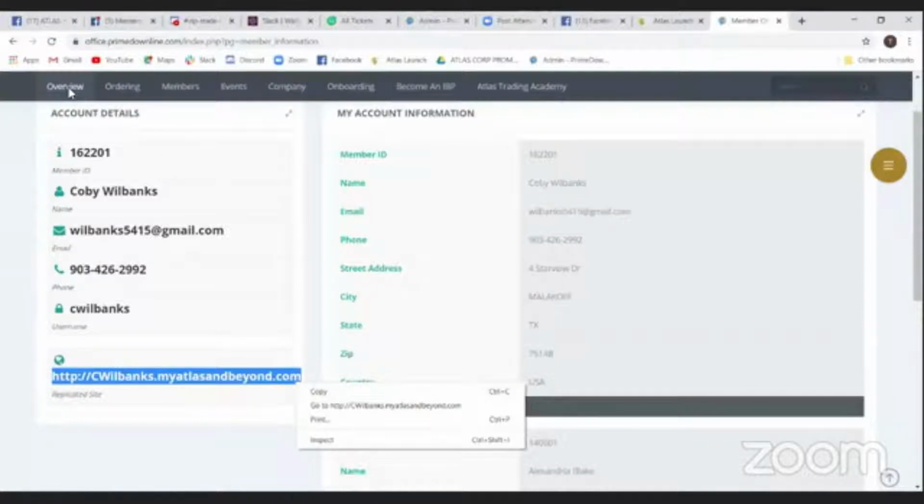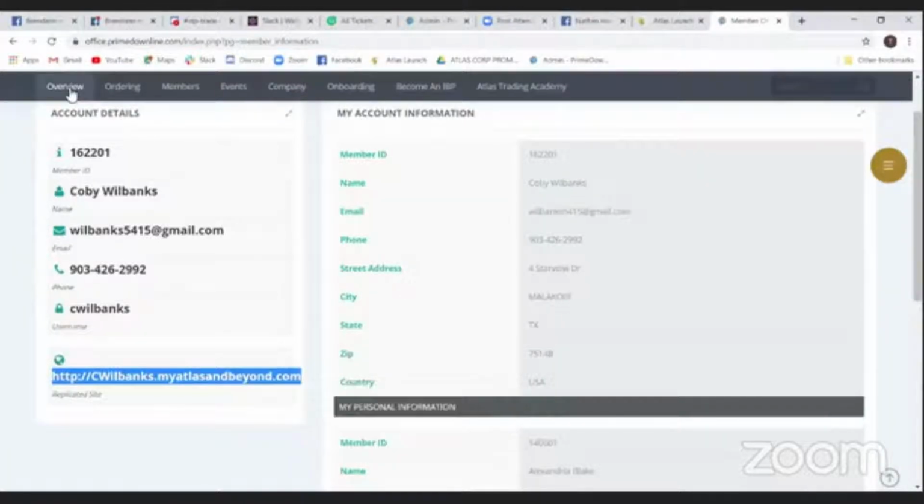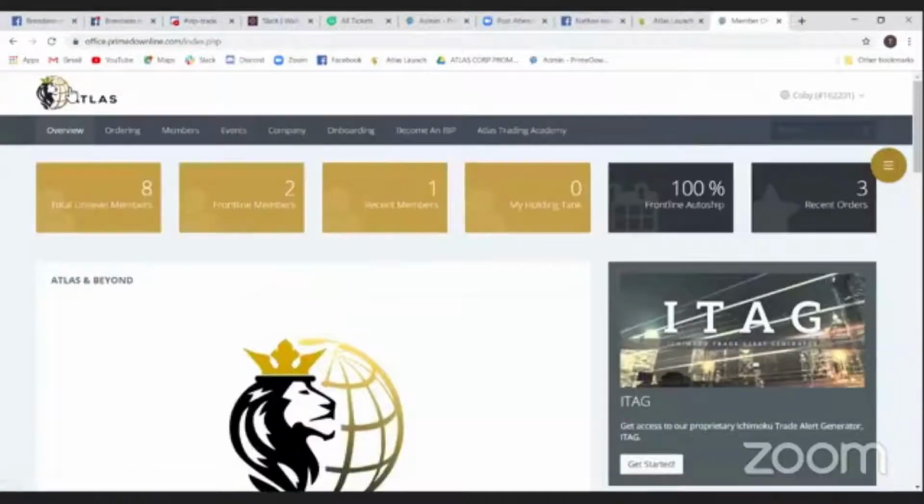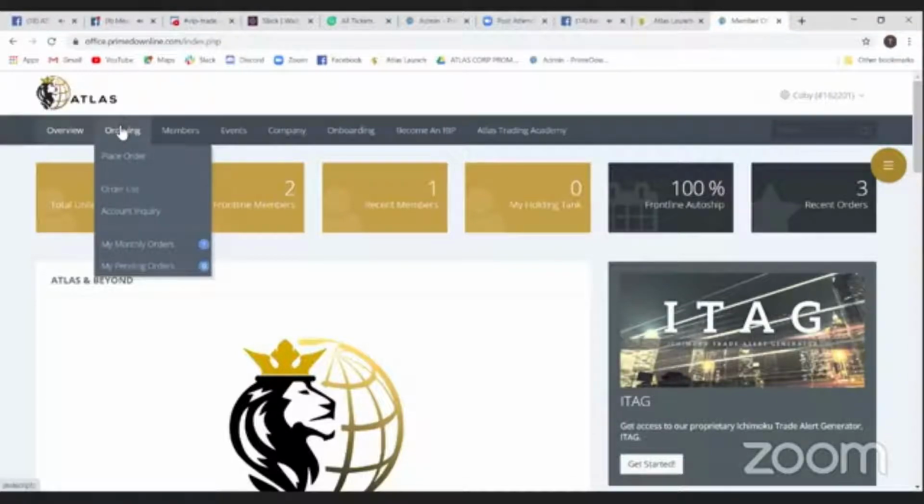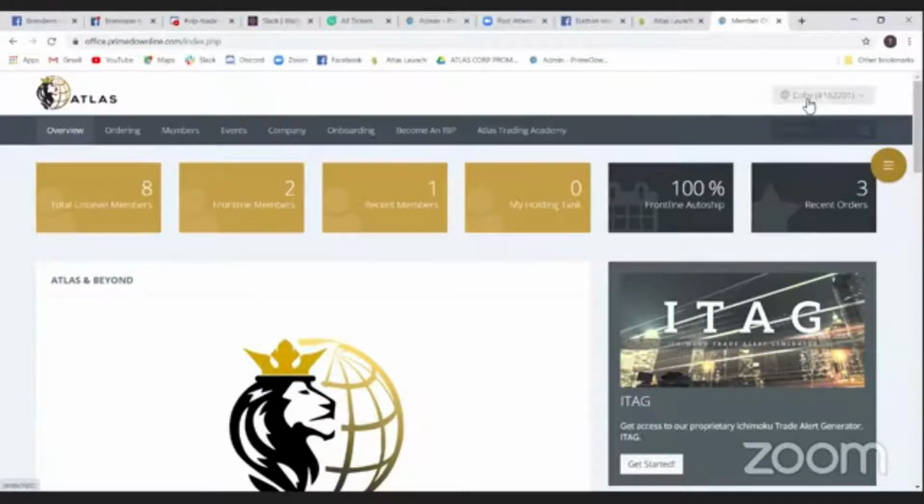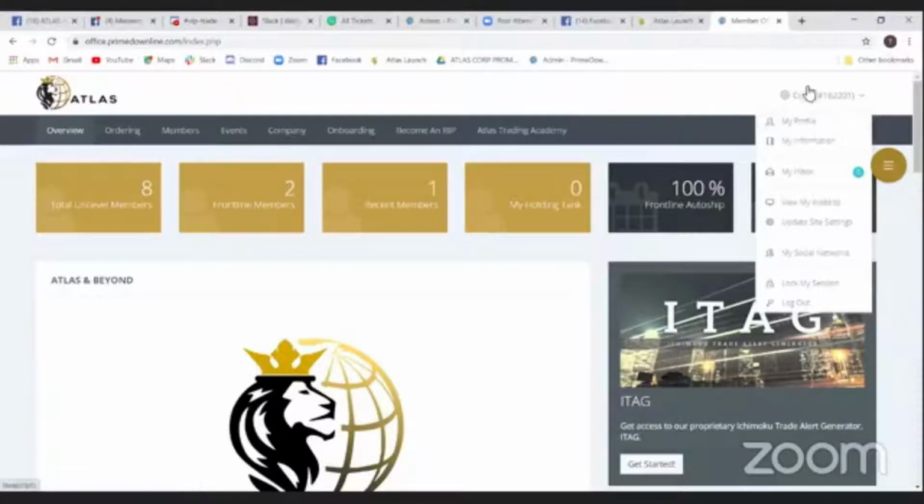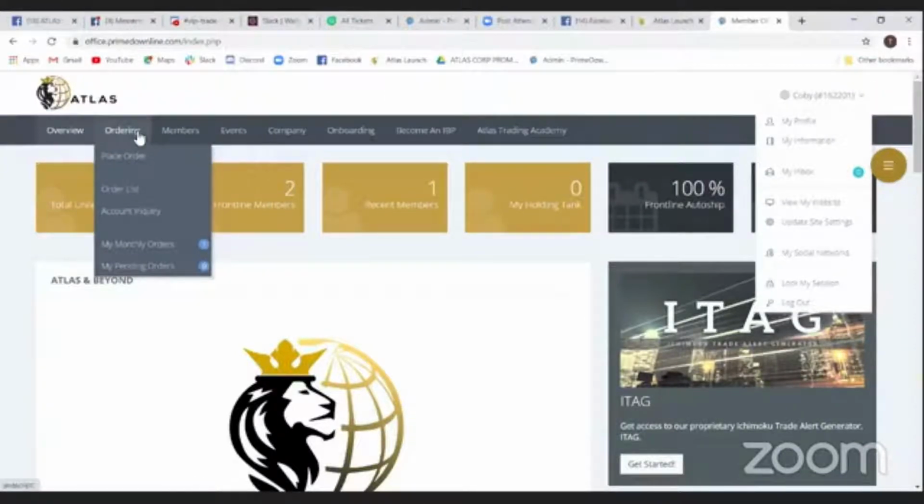All right, and to get out of here, you can go back to overview. I like to refer to that as your home button. So if you need to go back to home, or where you come in to your back office, anytime, you can hit overview. Recently, we've requested multiple times for people to update information. If we ask you to update your address, it's here under my profile. If we ask you to update your order, it's under ordering.